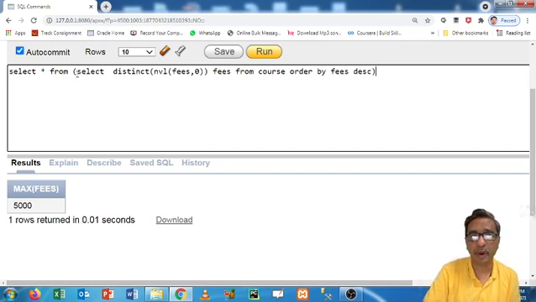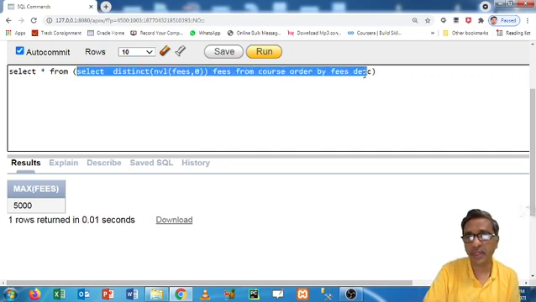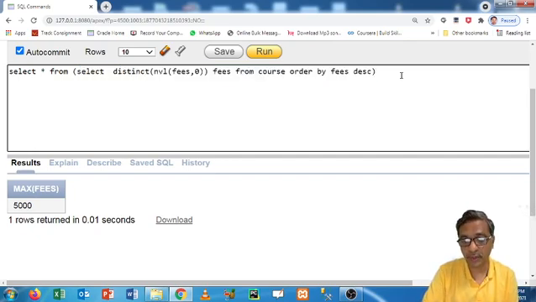So select star from, and instead of giving the table name, now I am writing a select query. The data which is generated by this query, I am now taking into a temporary table. So I am giving TT as the temporary table name. You can give any name. I can give temp also.